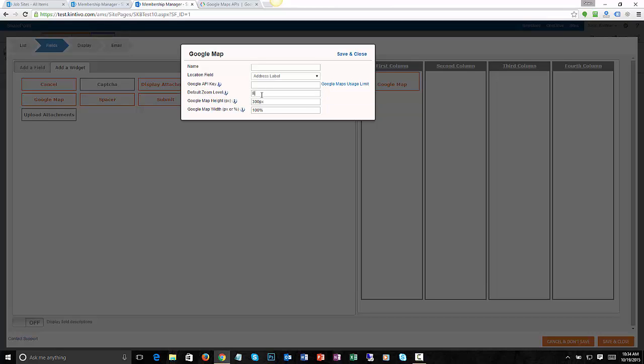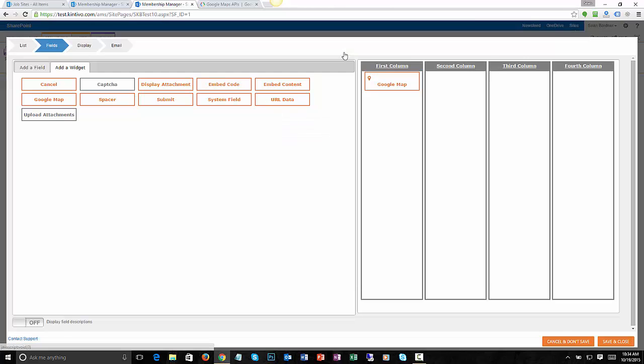Default zoom level, hopefully that's pretty self-explanatory. That's how much you want to zoom into the map by default. You want to play around with that until you get it the way you want it. Map height and width. Now, worth pointing out here, it's something odd about the API Google has. The height can be specified in pixels only. The width can be specified in pixels or percentages. It ends up working out fine because that way the percentage auto adjusts based off of your height, in case you're wondering why they did that. Then you hit save and close.